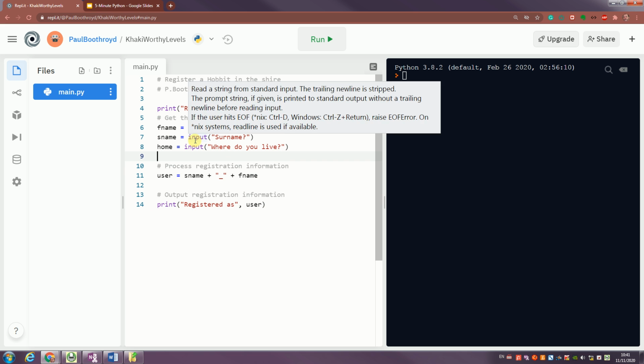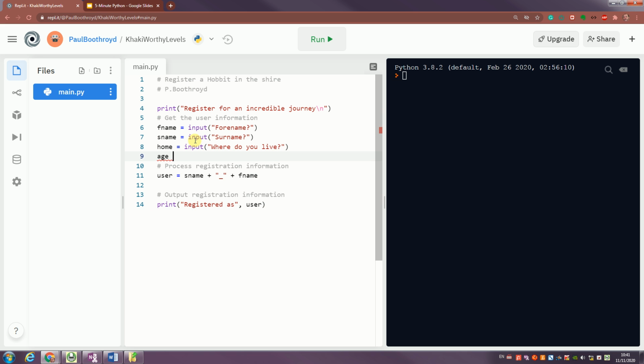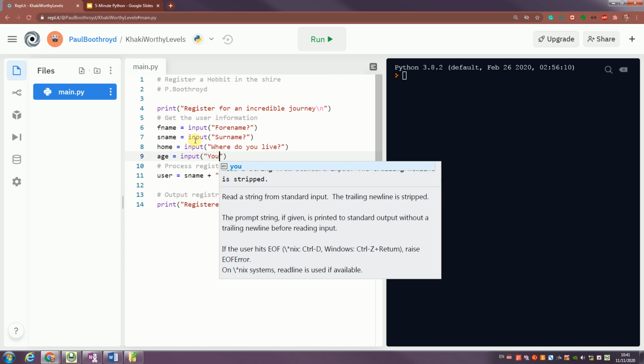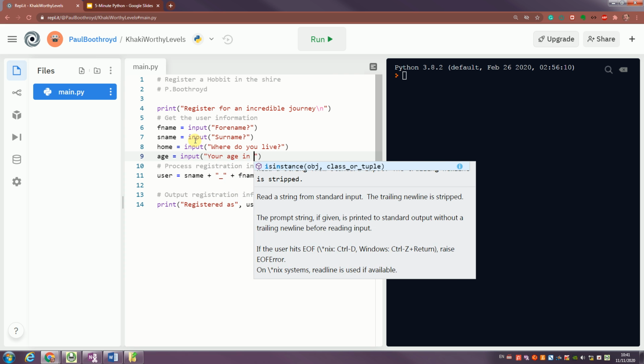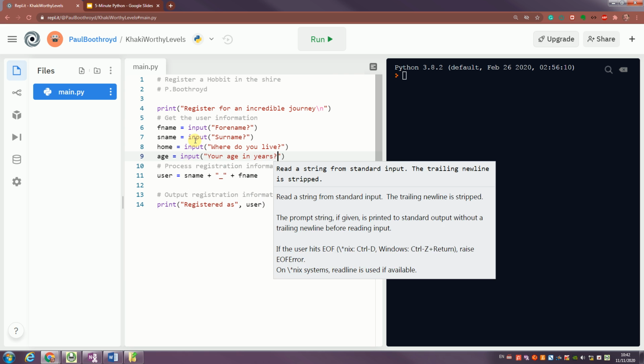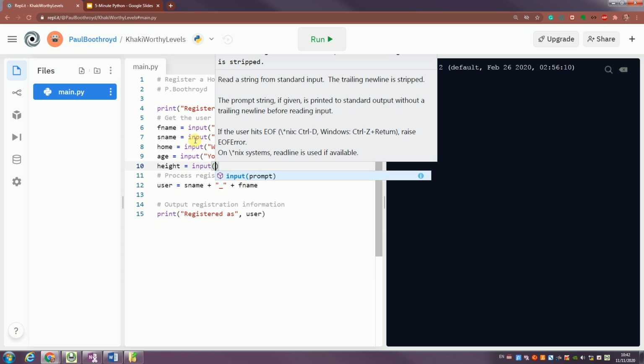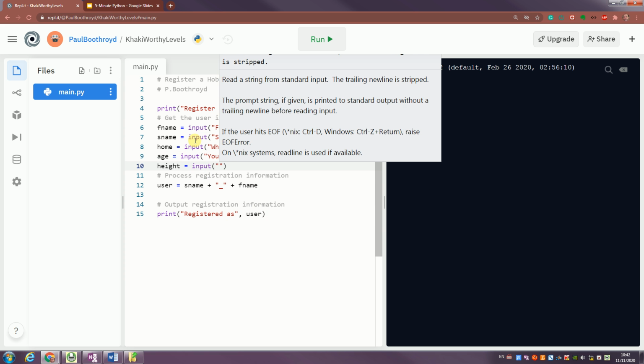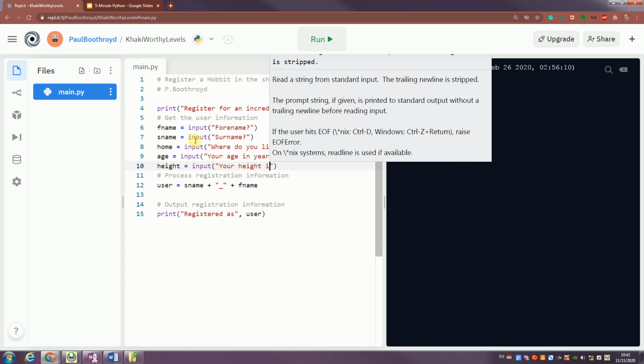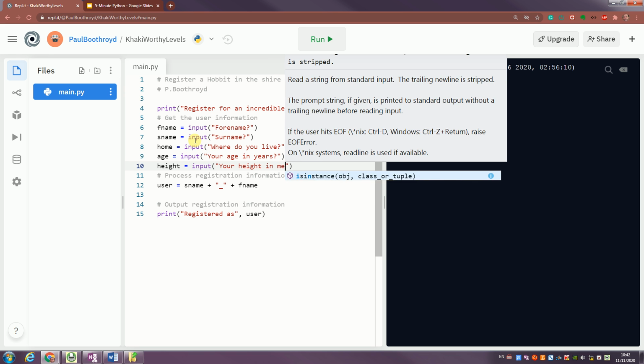So let's get in the values for the age. We want to ask them how old they are. Your age in years. And we want that height. To be a hobbit, you must be Frodo's height. Your height in meters.